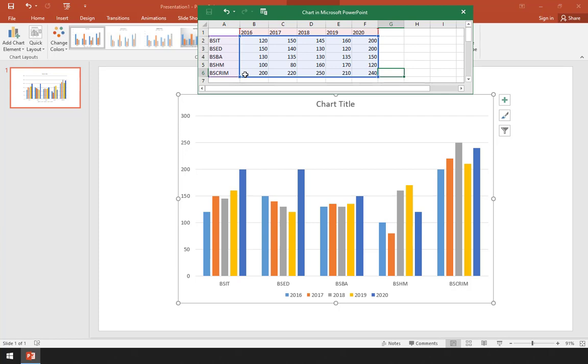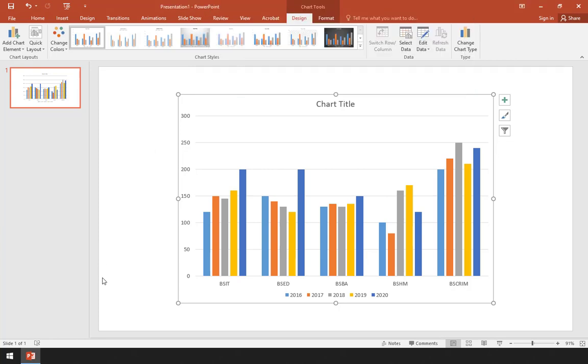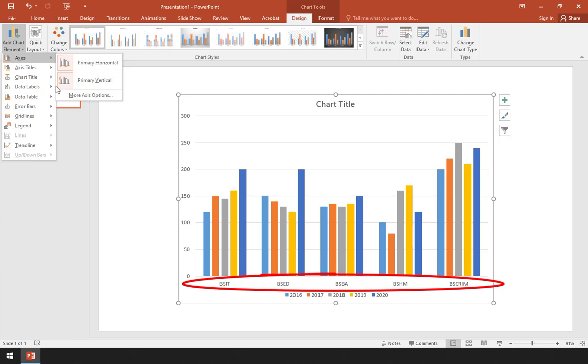Kailangan mo lang mag-type doon sa ilalim or mag-type doon sa side. So, ito na ngayon yung ating chart. So, pag-close ko na ngayon yan, meron na tayong chart. Now, in here, remember, a chart is an object. So, kapag in-insert mo yan, magkakaroon siya ng sarili niyang contextual tab, which is yung design and then format. Dito sa design, nandito pa rin yung mga add chart element. Ito yung mga bagay na pwede mong idagdag doon sa loob ng ating chart.